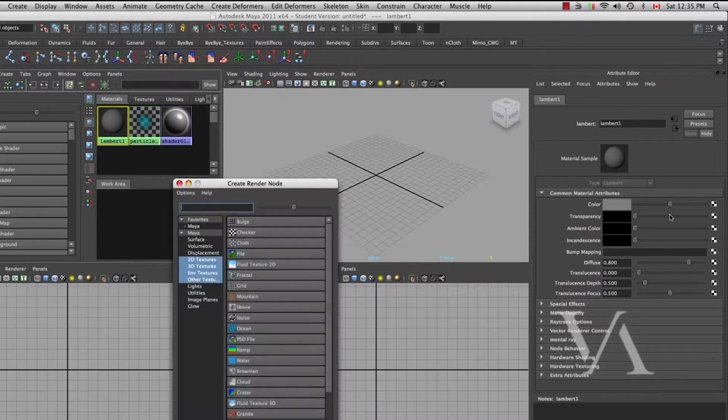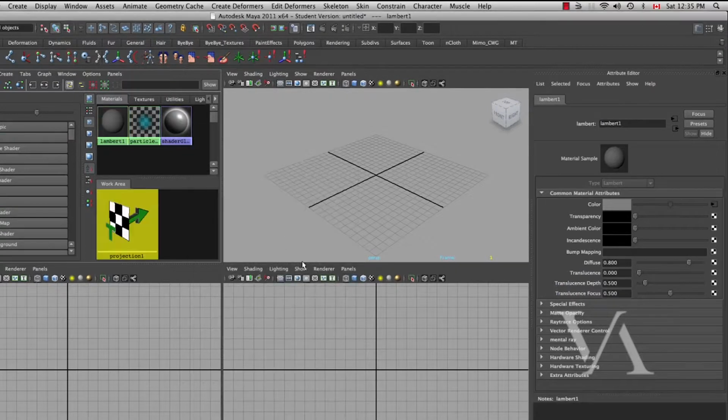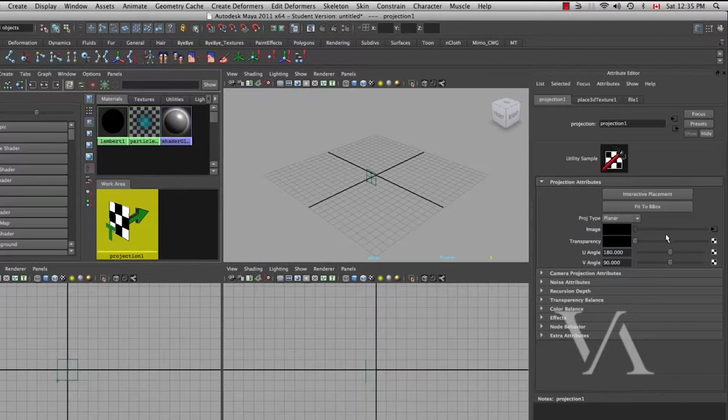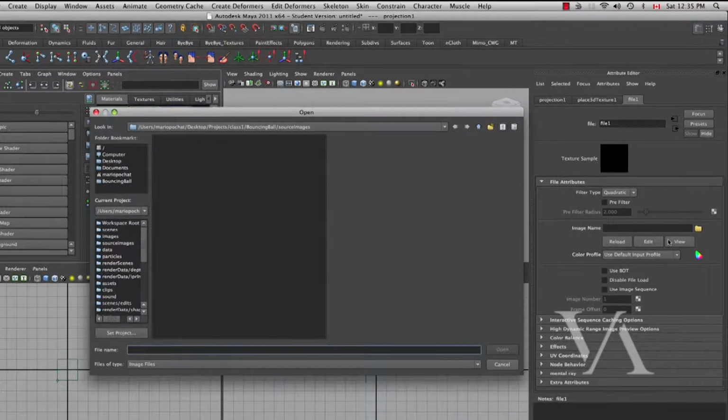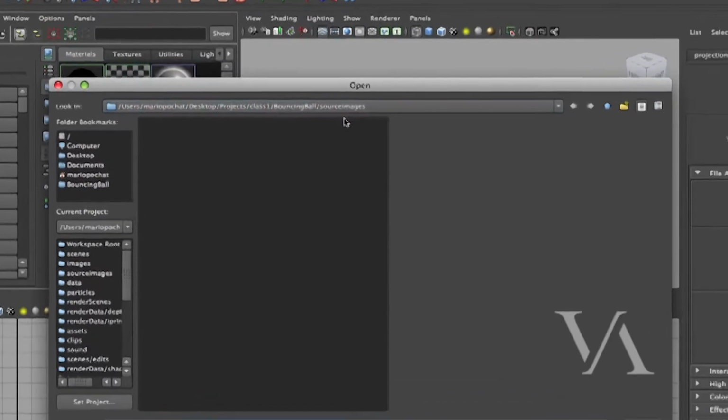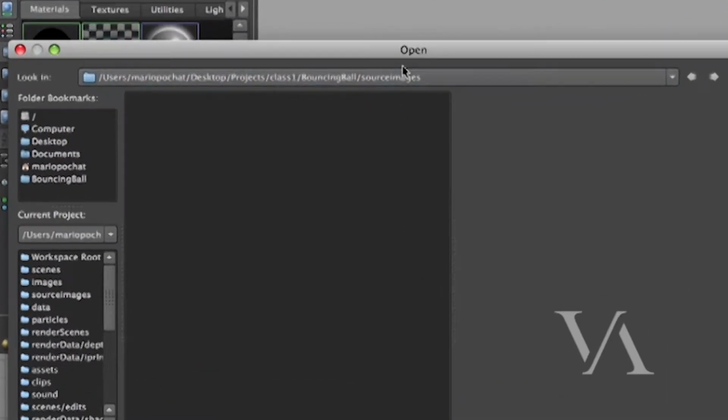So if I go to color right there and I need to find a file right here, this is going to go straight to that folder. Let me just finally click on the file. If you open this one, it actually goes to the source images now. So Maya has been pointing to all these different folders now. It organizes the project for us. So that's one way of doing it.